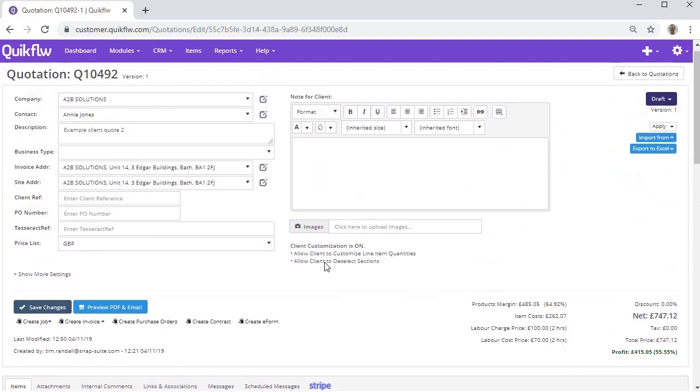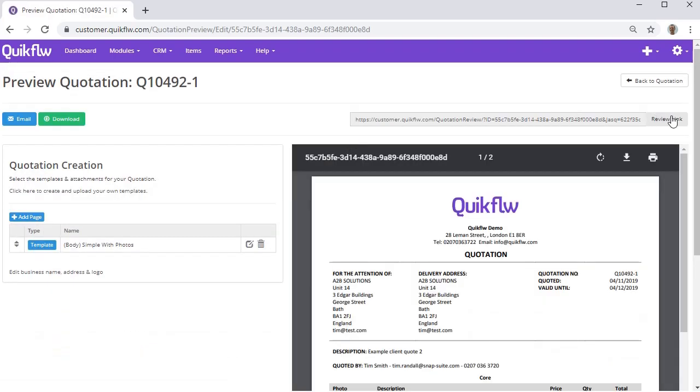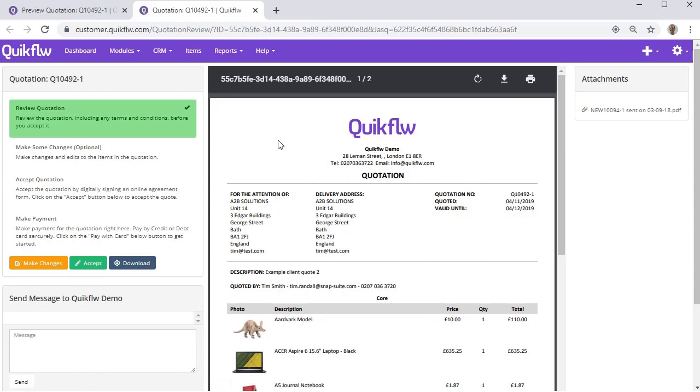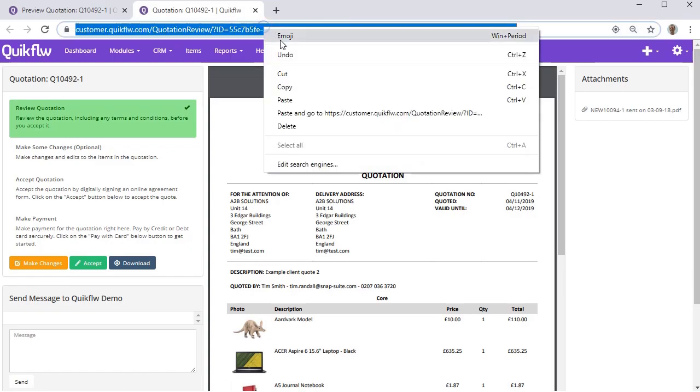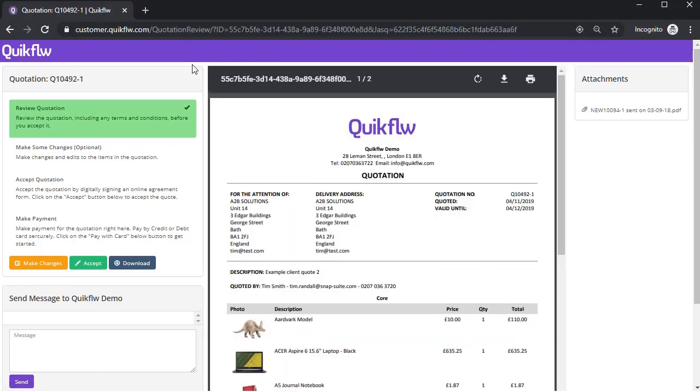Okay, let's have a look and see what it looks like for the client. So firstly, let's preview. And then we have this link here, which click on review link will show us similar to what the client will see. Now the difference is, because I'm logged in, I'll see all these menu items here. So if I copy and paste this link and put it into a browser where I'm not logged in, we get a better idea of what they'll see.